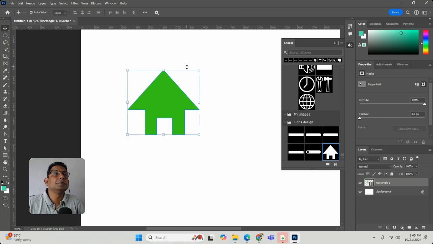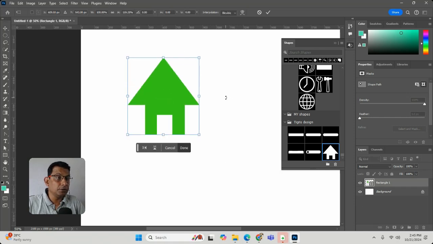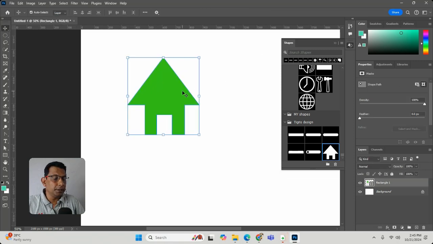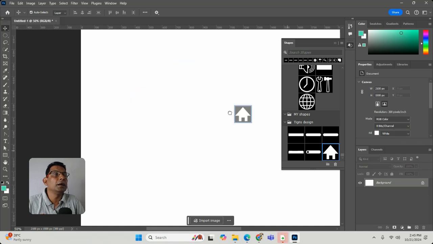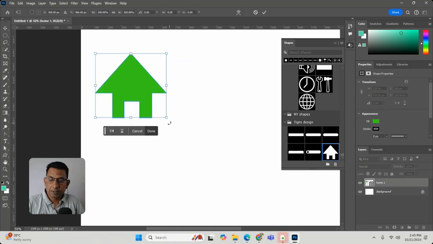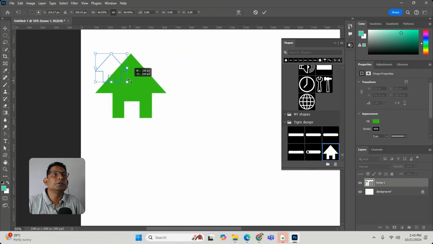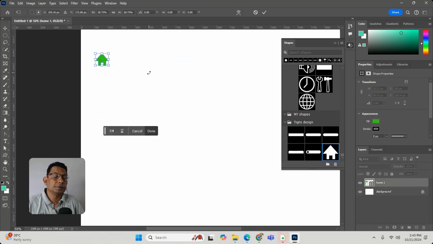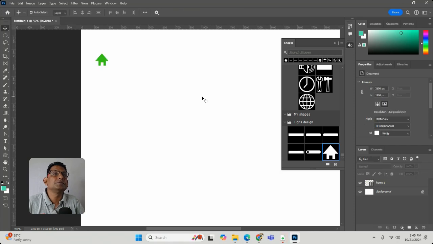What you need to do? Whenever you want this home, I'm deleting this. Yeah, I don't have this home now. I deleted it, but I want the same replica. Just drag and drop it. Press Shift, you can reduce it to whichever size you require, and press Enter. This would work.